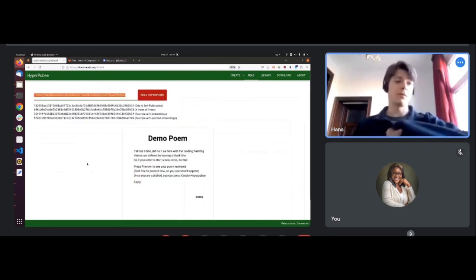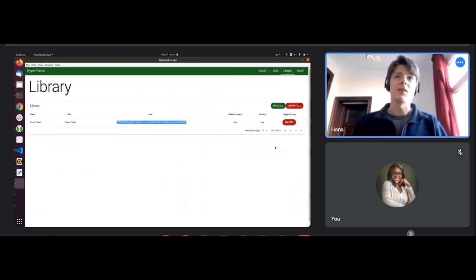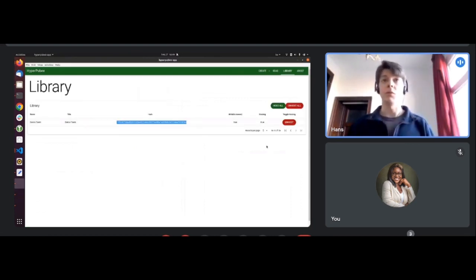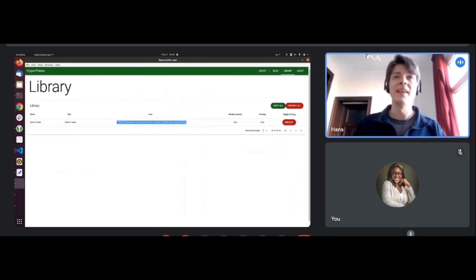So once you start hosting a work, it becomes available. You can also choose to unhost it. That's irrelevant at the moment.